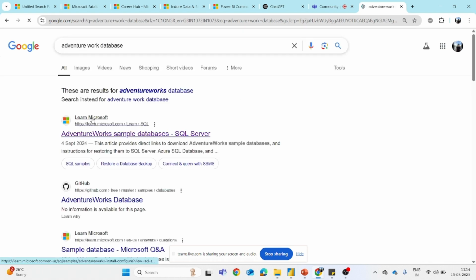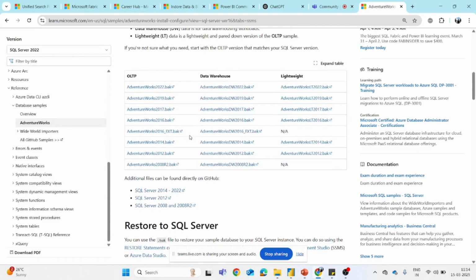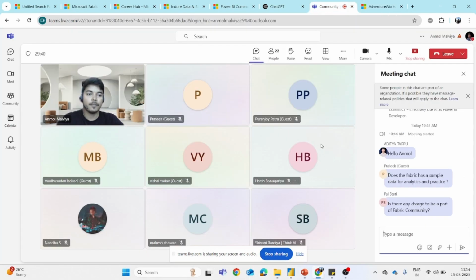On the Microsoft Learn website, you will be able to find these sample databases. You can download them and import them into your SQL Server. And even if you directly open Power BI, you will get the option to import the sample data.